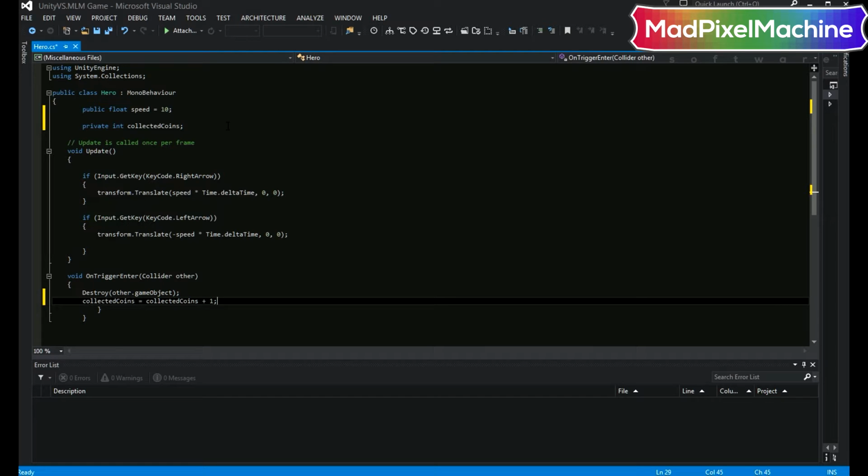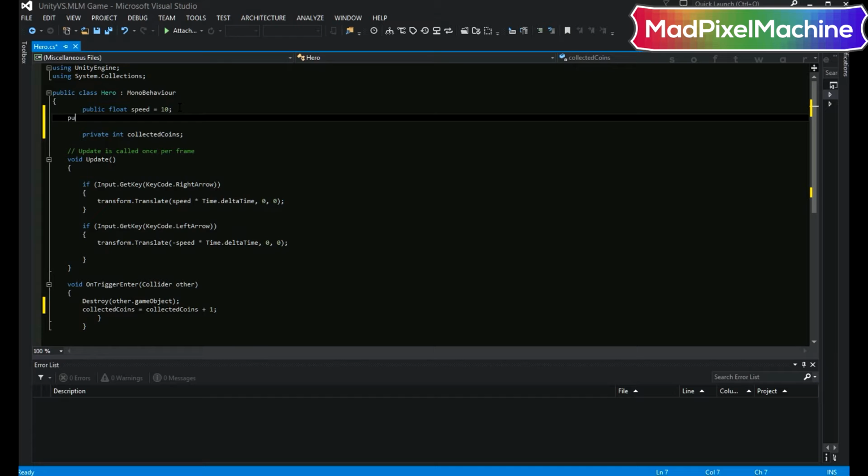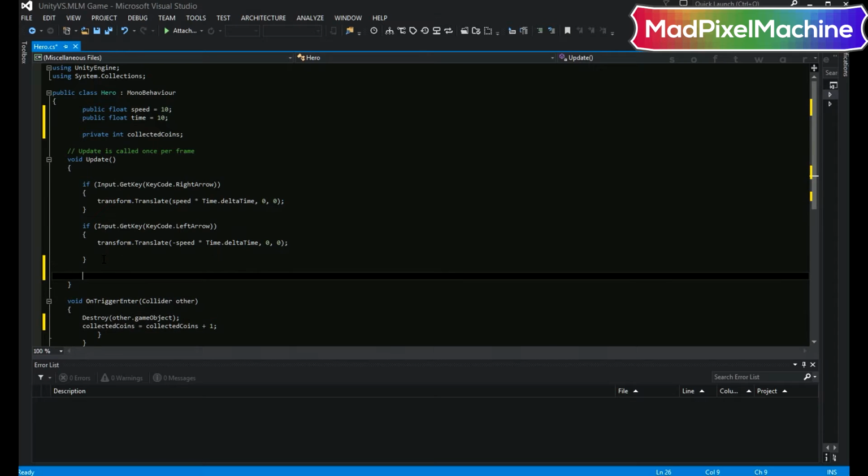Now it's time to care about time, to let our game know to finish the level. Let's create a public field called time. Public float time equals 10. It will be 10 seconds. In order to finish the level when the time is over, it must be progressively counted down. So write time minus equals Time.deltaTime.